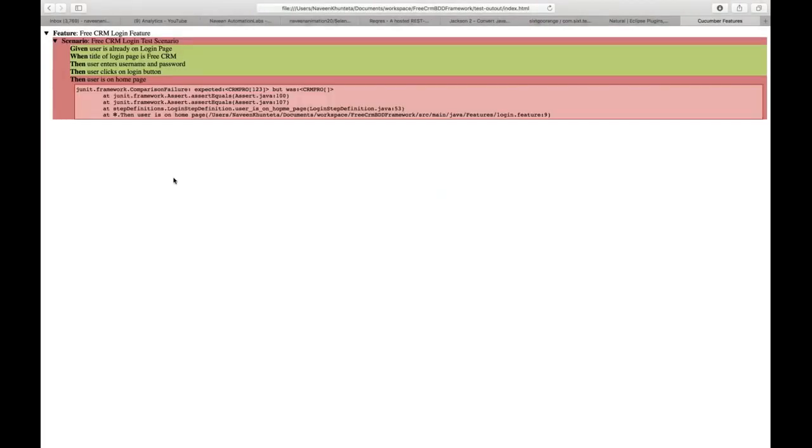This is an HTML report generated by Cucumber. This is my feature name, free CRM login feature, right? This scenario is in red color because this scenario got failed. Out of 5 steps, 1 step failed. So these 4 steps got passed, right? But this last step, user is on home page, failed. It means the user is not on the home page because we were expecting 1 2 3, but we found CRM PRO, right?